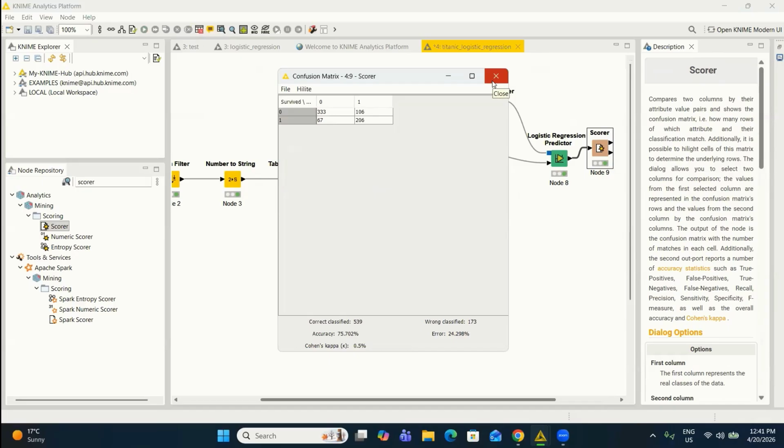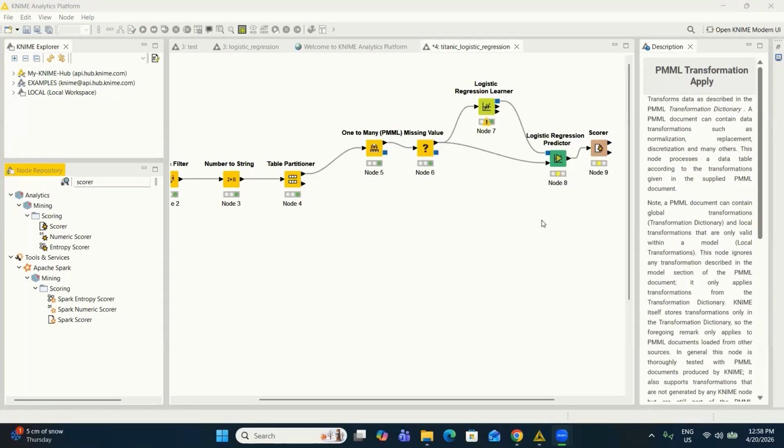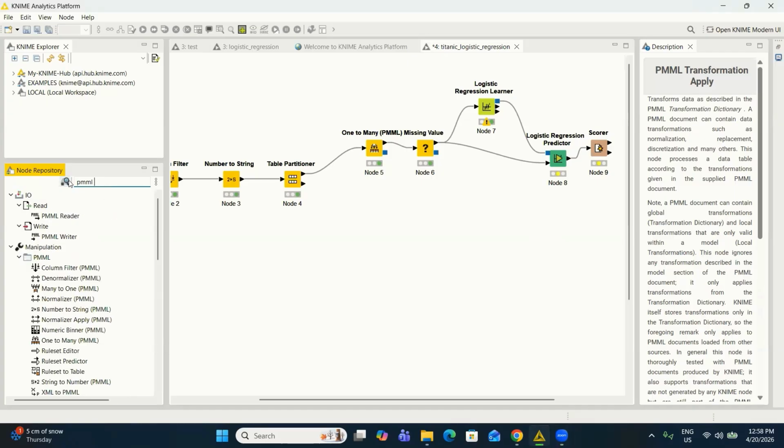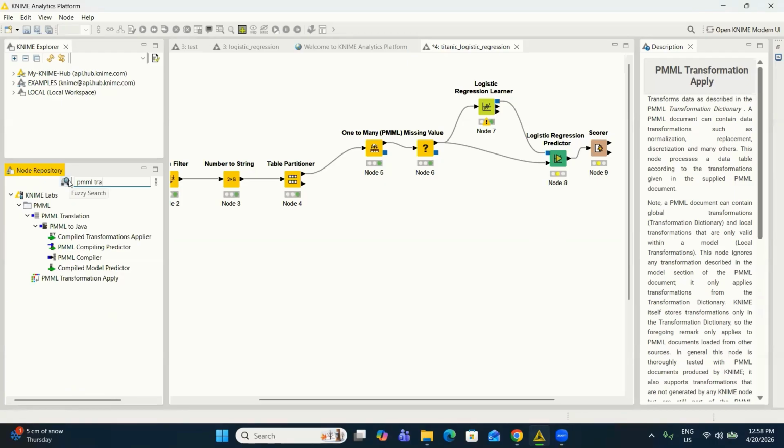Next, I need to calculate the performance of the model on the test set as well. Now, we're going to calculate the performance of the model on the test data. And in order to do that, all of those pre-processing steps that we did on the training data should be applied on the test data. We start from this one, where we convert categorical variables to numerical. And in order to do that, I use a node called PMML transformation apply. Bring it here.